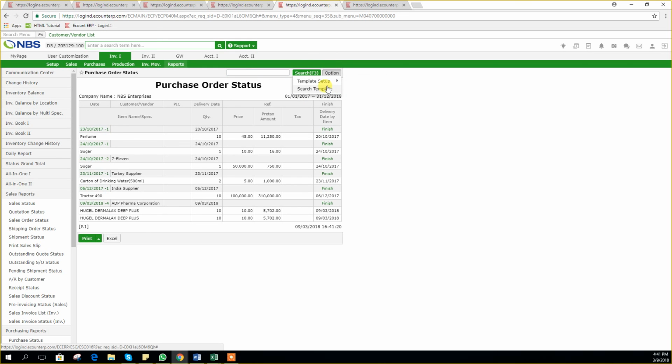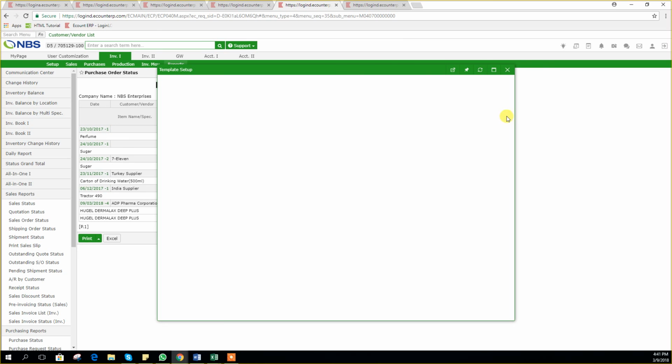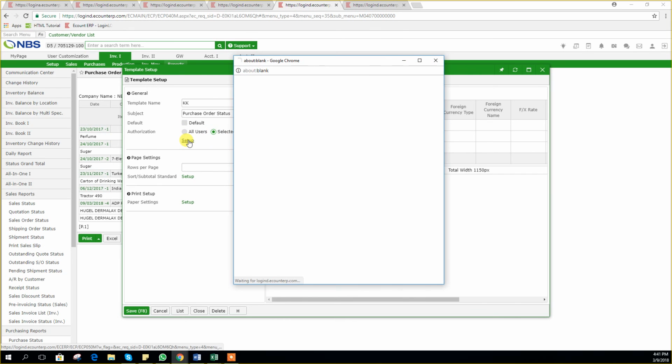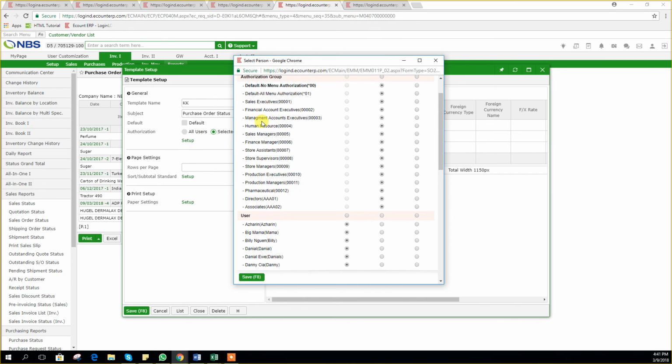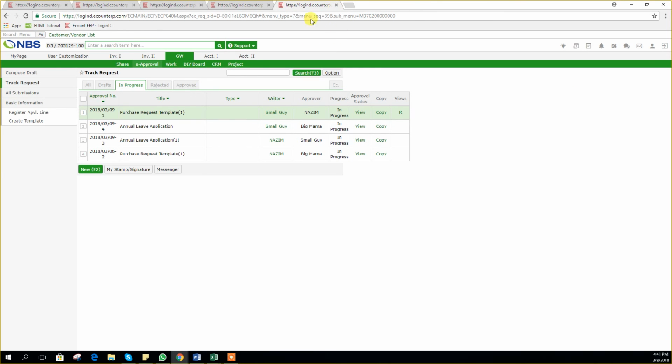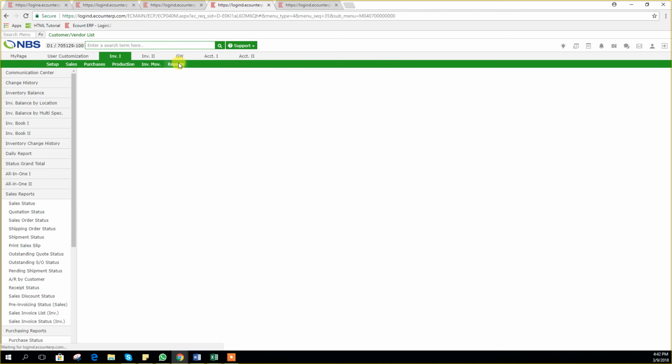You need to create a template. And you can also select the user that is authorized to see the template, right? So which group or which user can see what? You can select the authorization over here. This is called template authorization, right? So now that is purchase order status.